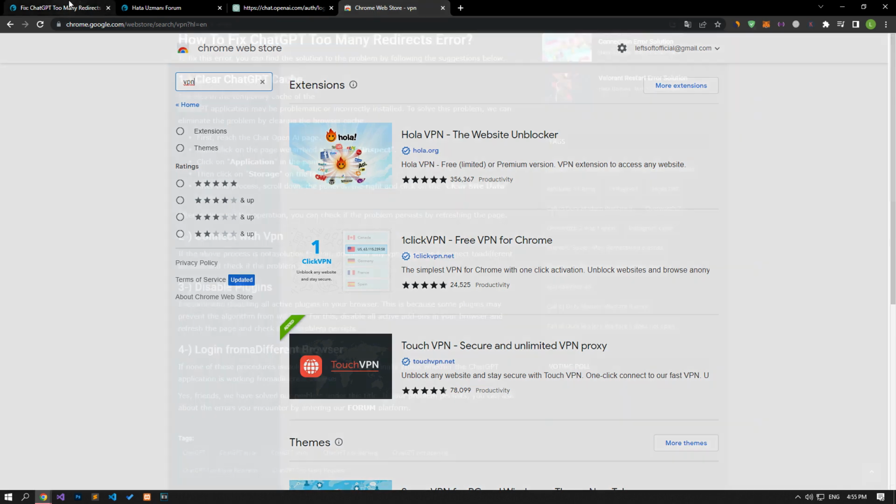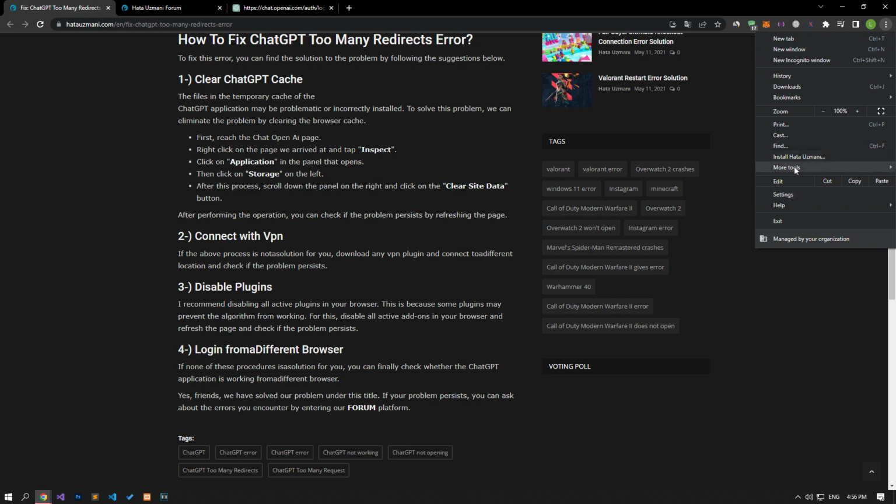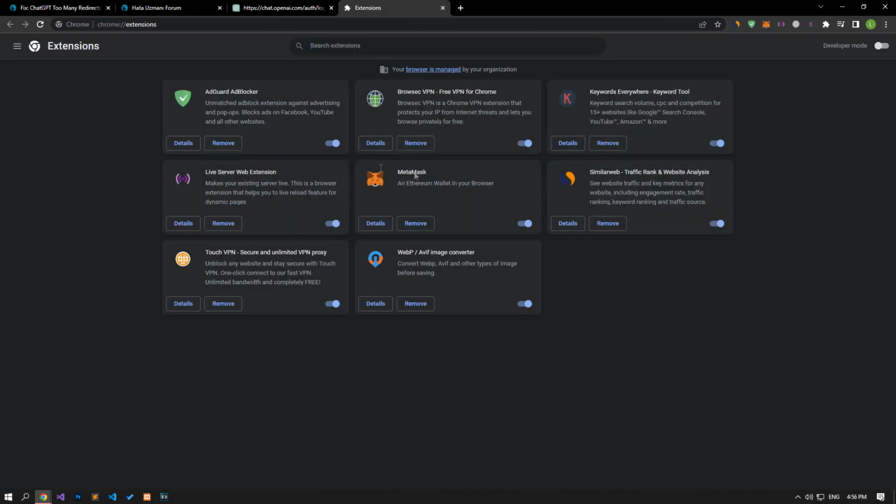I suggest you disable all active add-ons in your browser. This is because some plugins may prevent the algorithm from working. For this, disable all active add-ons in your browser and check if the problem persists by refreshing the page.